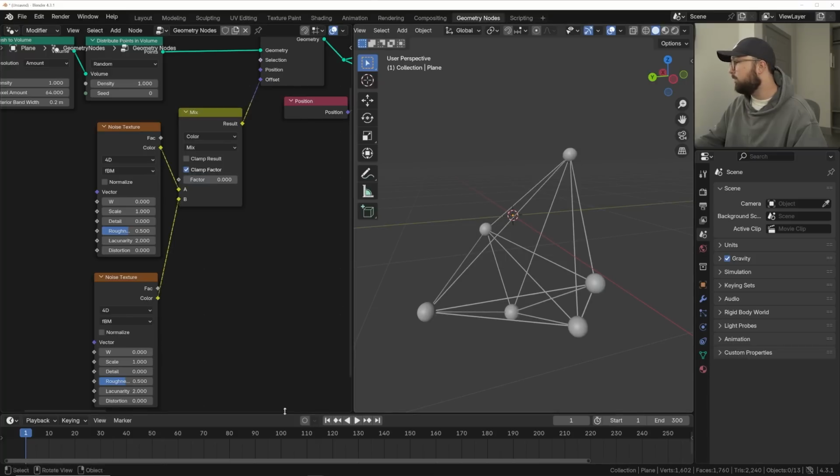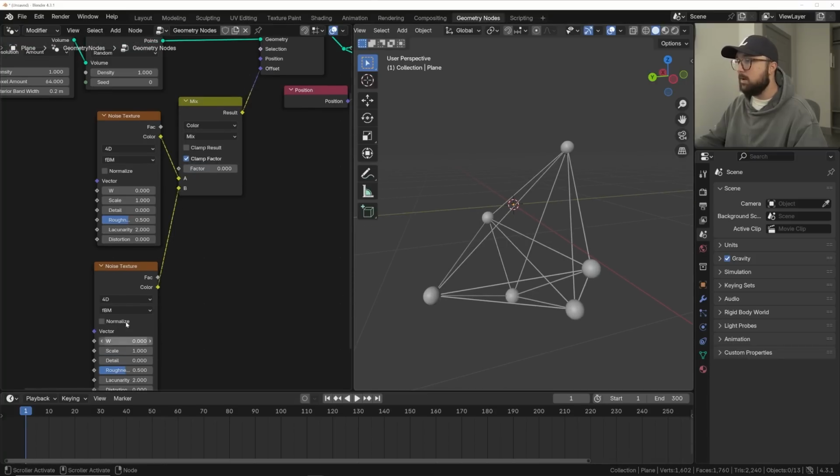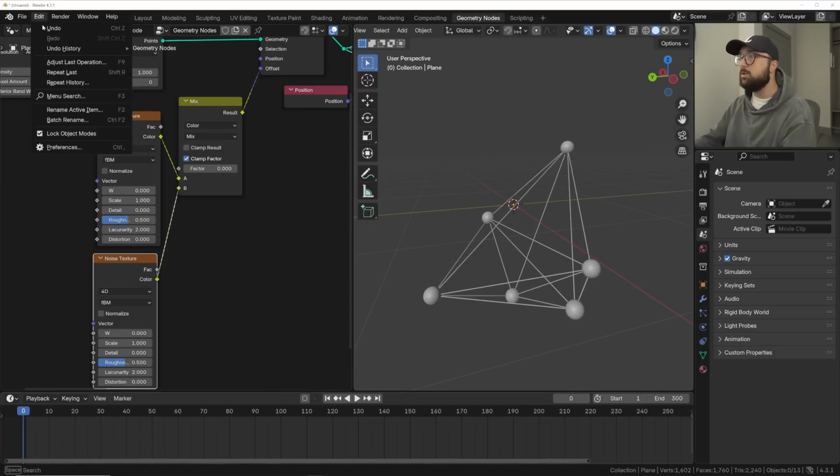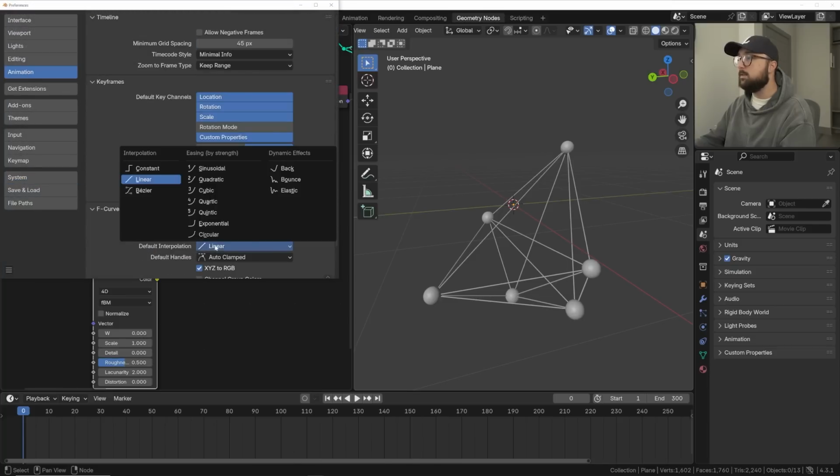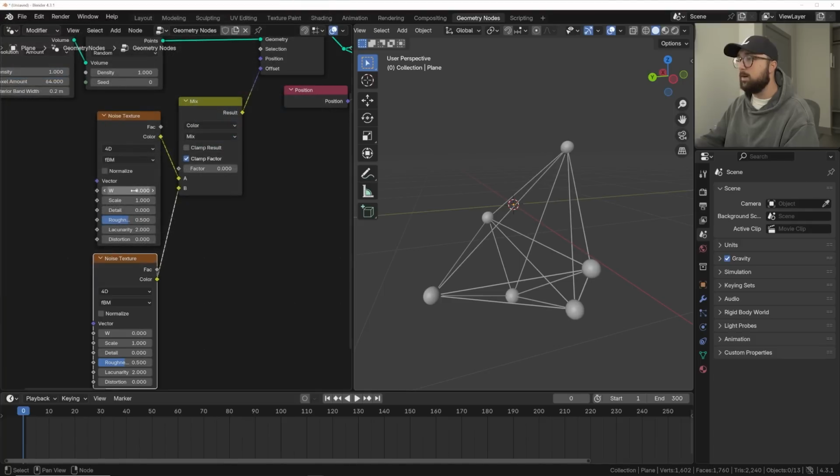Get ready now. So I have 300 frames. Your scale is at 1. What we can do now is just go back to frame 0 and make sure your interpolation in your preferences, where's our animation here? Make sure that this is linear. So we're going to hit I on the W, I on the factor.